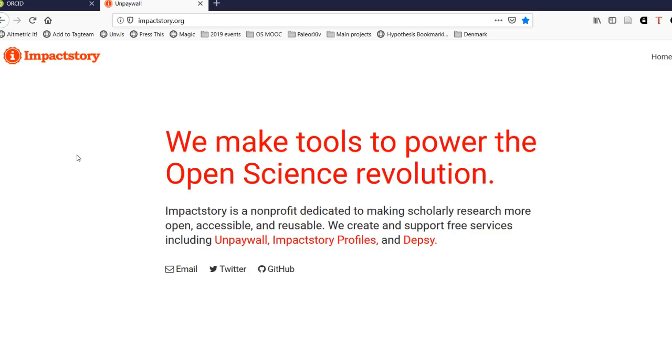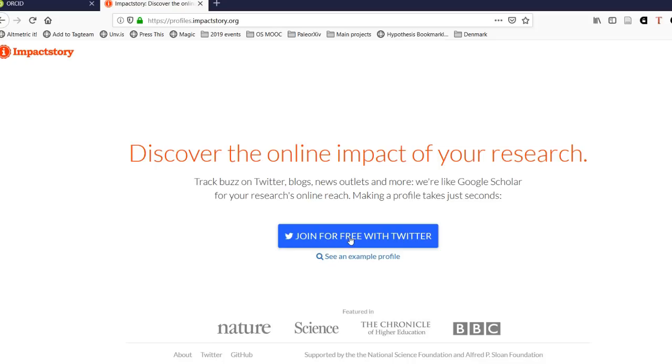The second one is we're going to help you create your own ImpactStory. So now that you've created your own ORCID profile, these next steps are going to be even easier. ImpactStory is a non-profit dedicated to making scholarly research more open, accessible, and reusable. It's also made by the same people who make Unpaywall and Depsy. These are all incredibly awesome programs created by Jason Priem and Heather Piwowar. It helps to provide a fun and lightweight profile that integrates social media mentions, badges, and even more on top of your ORCID record. So, head on over to the ImpactStory website, which is profiles.impactstory.org.